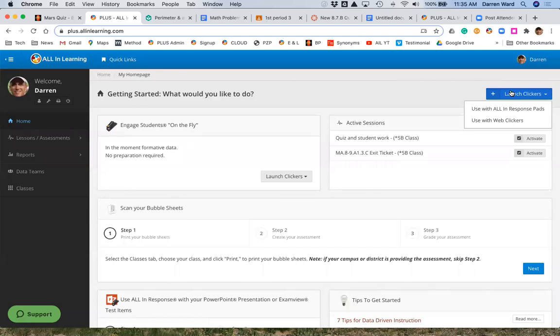So with All in Learning, we're going to use the clickers. We're going to launch the clickers on the fly. So it's zero prep. There are two options here. If every student has a device, and I don't have any All in Learning equipment, I'm going to use the web clickers.